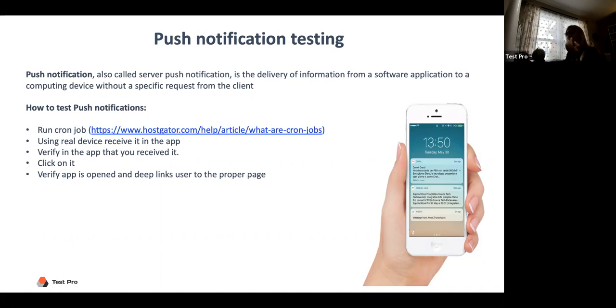So how to test push notification? As I mentioned, there is a cron job. There is a link in the presentation, so you will be able to read about what a cron job means. You use a real device and receive it in the application. Technically, developers or usually testers run the cron job by themselves already. It's simple: you're just supposed to install this environment and then run it. Developers are definitely supposed to update some features on this environment, but you can do this. The command runs, and the user will receive this push notification on the real device. So what are you supposed to test?